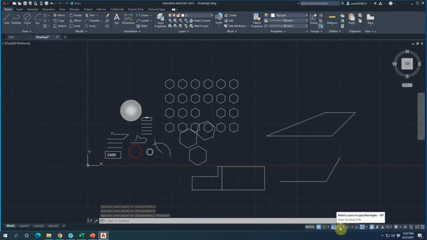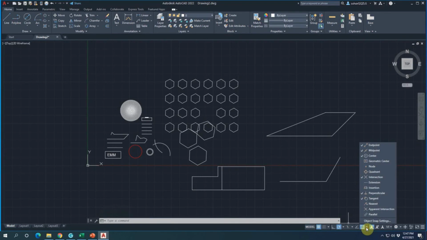So it's either this one or this one. This is the grid mode. If you don't want the grid, you can just turn this off. And this is the snap mode, or you can untick this. Besides that, we also have the object snap, in which if you click at the side of the snap button, there are a few things that you can choose.